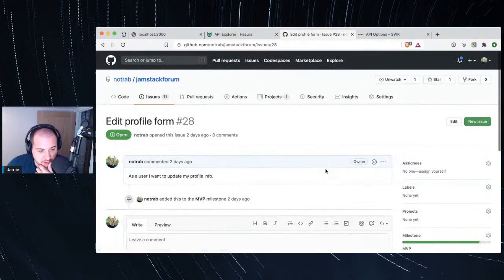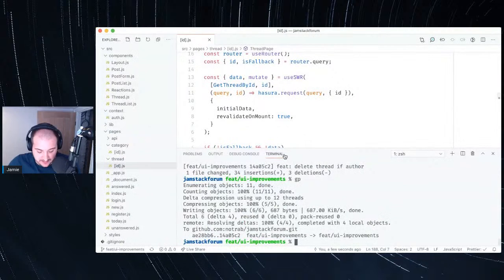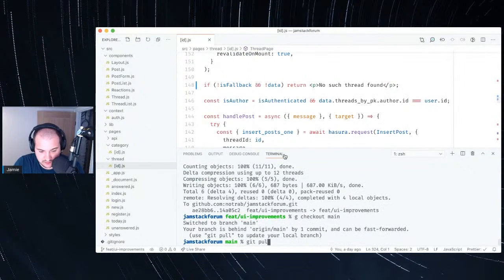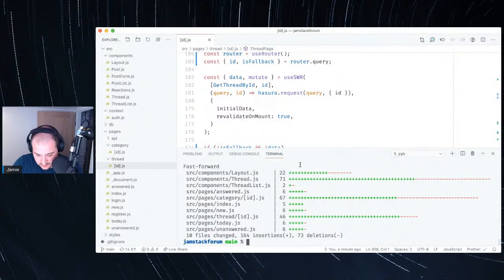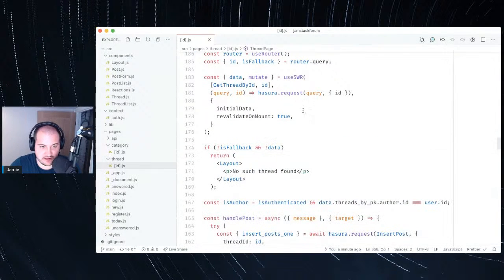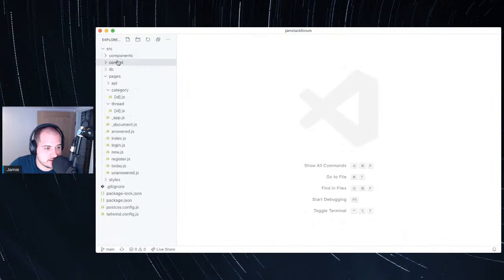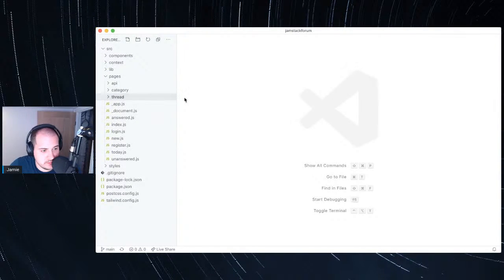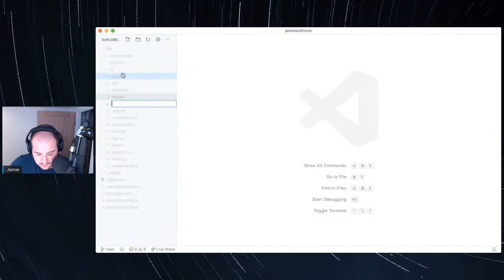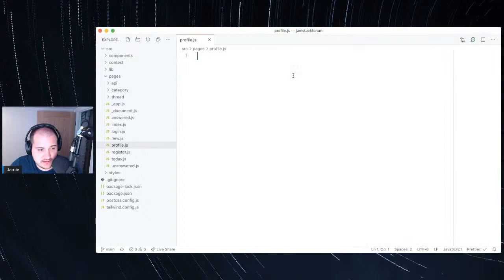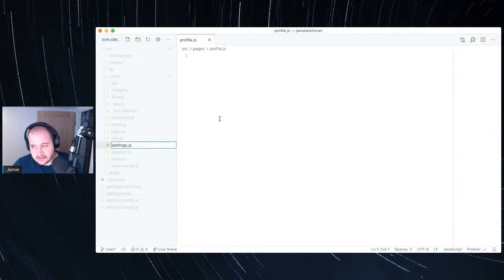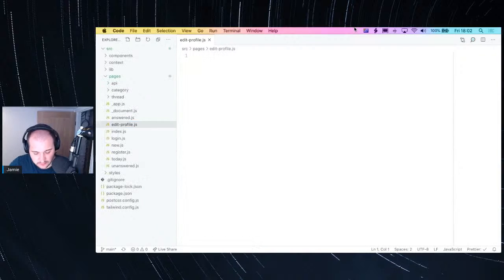There's edit profile form though. As a user, I want to be able to update my profile info. If we just pull that down, let's now run the server again. And where shall we go? Maybe we create a page called profile.js or settings. I don't know the best name. Here. Edit profile. Does that work?